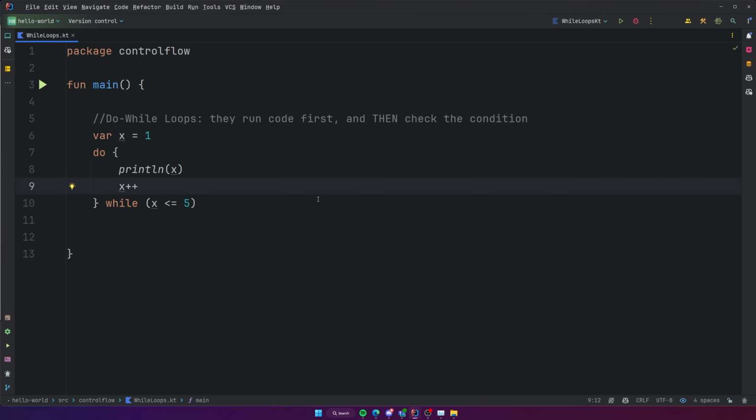Just like before. So whenever you are asked the question, what is the difference between a while loop and a do while loop, or what situation should you use either one of these options, generally speaking, if you want to run some code first and then check a condition, just do a do while loop, because that's how it works.